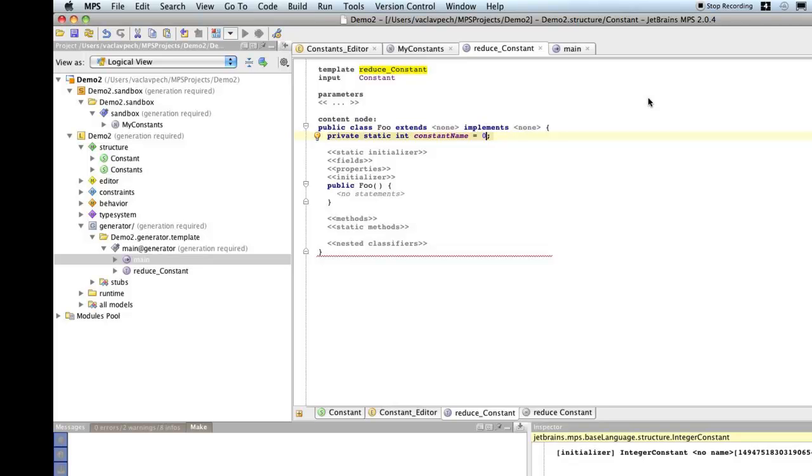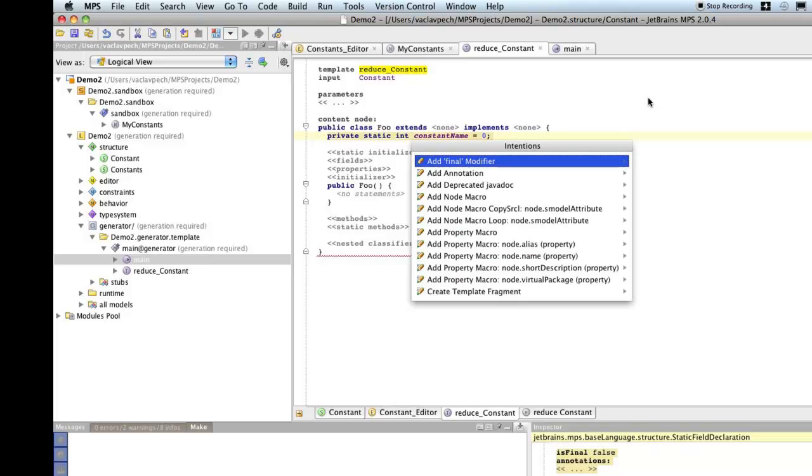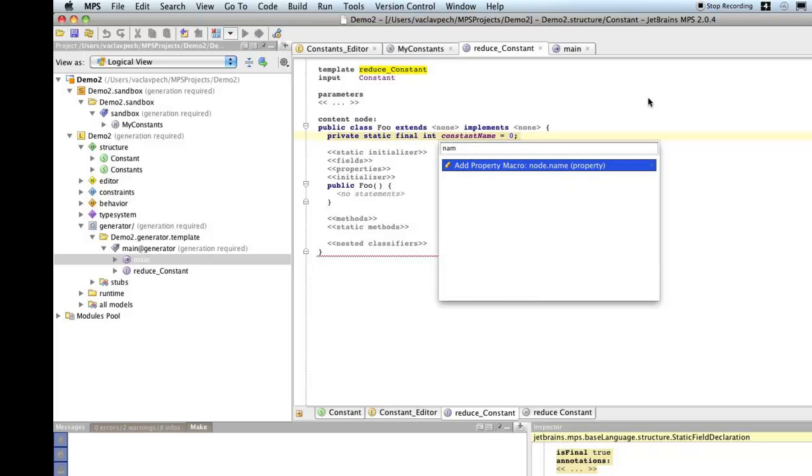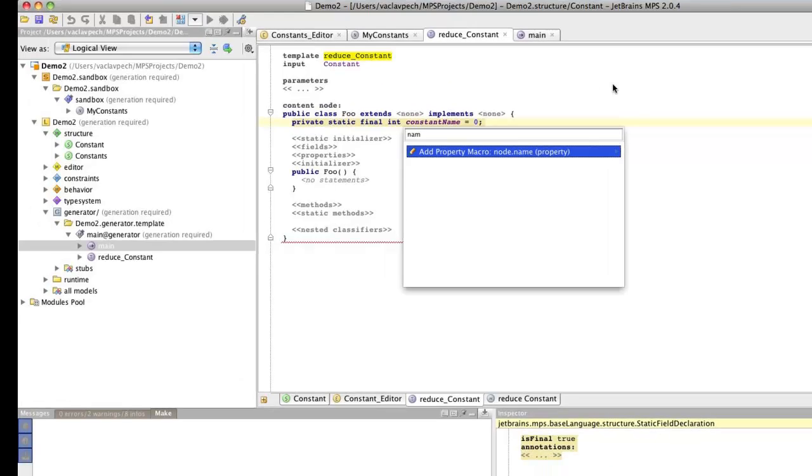So now we have to apply it to this. What we need to do is replace the constant name with the name of the constant that we define in our language. Alt Enter helps us. Well, I see final. Yeah, I want them final. That's the first hint I use. And then the second one, the most useful: I need to change this to node.name. So I need to take the name of the constant and replace the value constant name with it.